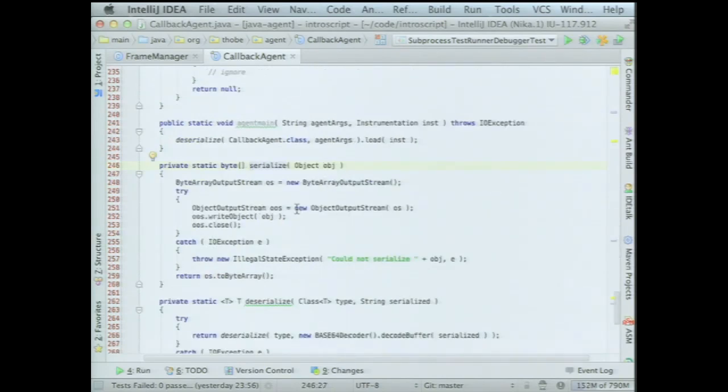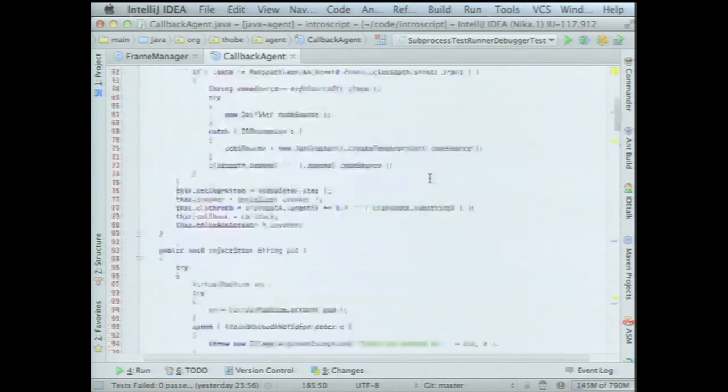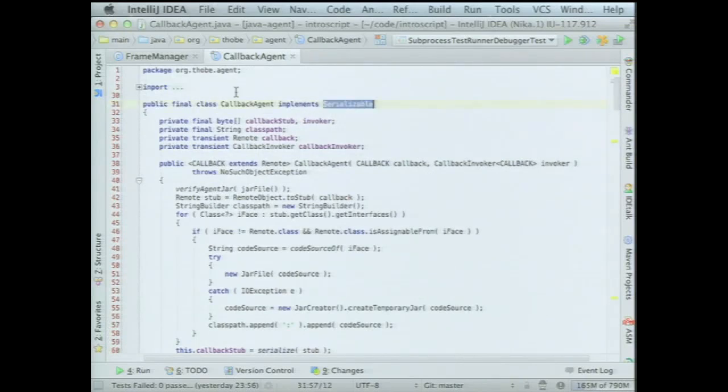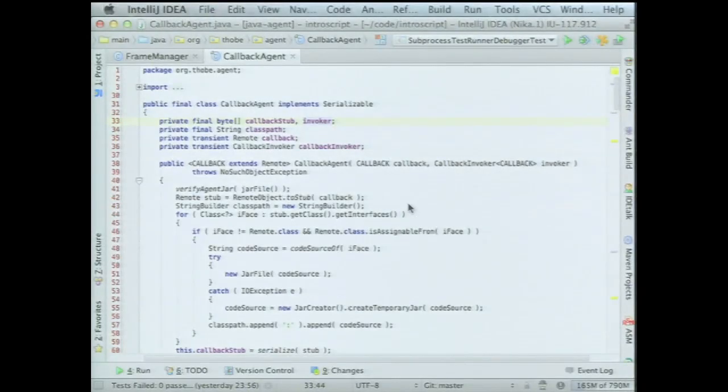And serializing is, of course, a simple byte array output stream wrapped in an object output stream. So I write an object and get a byte array. Simple. But what is it I actually serialize? So this agent is something that contains other serialized objects, actually. A stub and an invoker. So this is very generified. This is a library that you can pick up and use on your own. It's available on the internet, on my GitHub account. You can play with this if you want to.